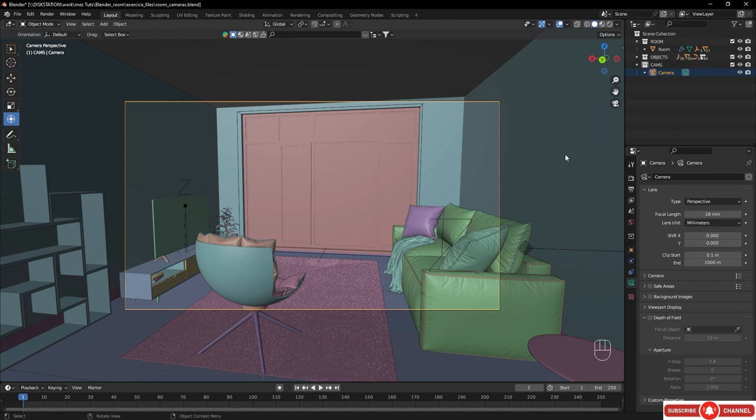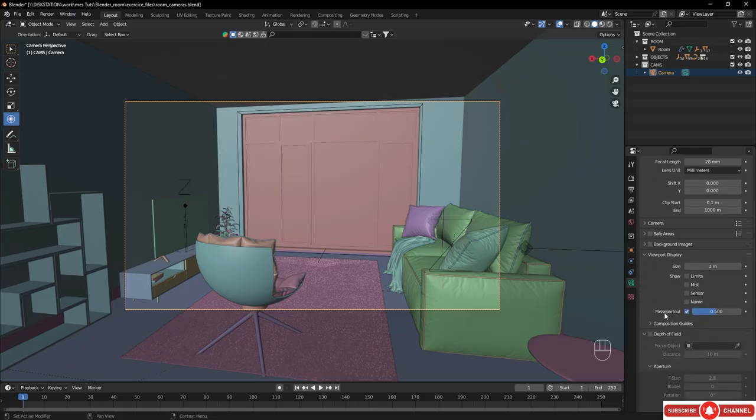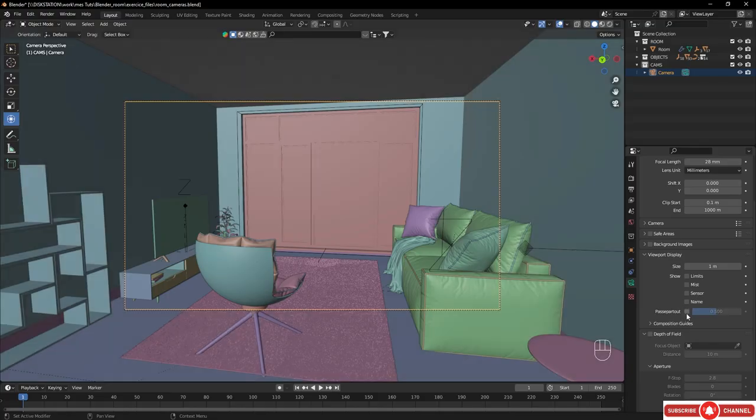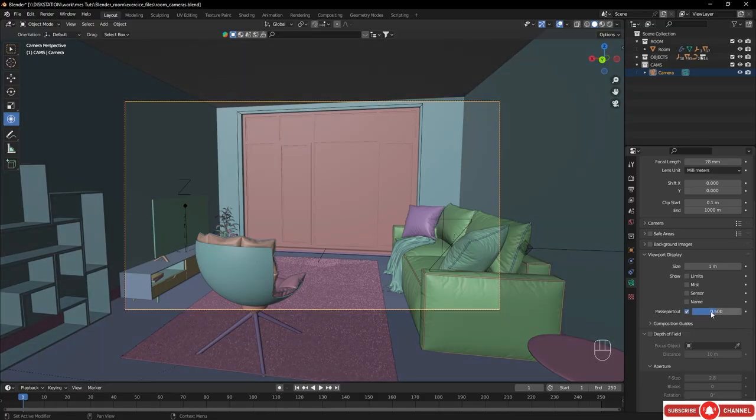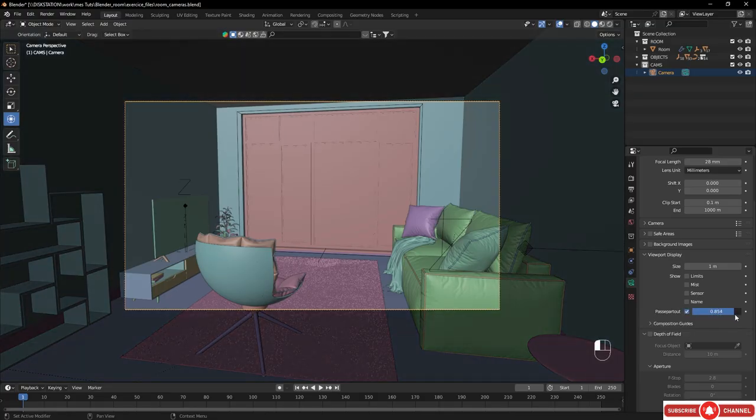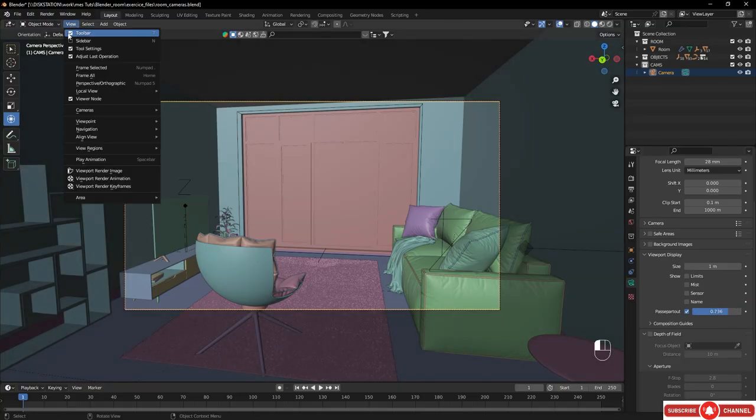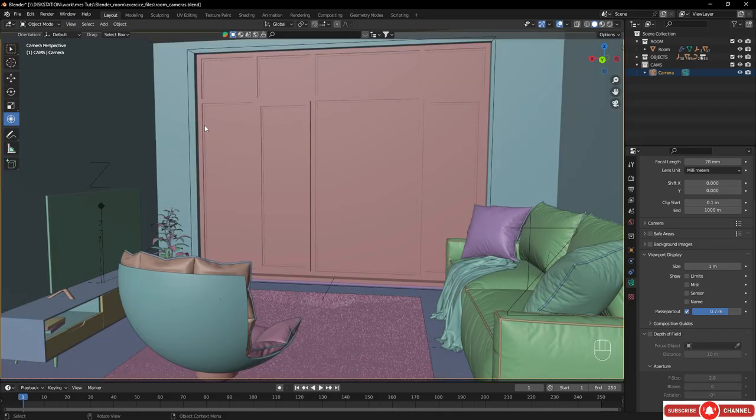Okay, now what we see outside here is not the frame. You can check it here using on the viewport display, and you have the option of the pass-partout. If I just unclick or increase the opacity, we can see better our framing. Also, I can go to View here, and on the cameras, Frame Camera Bounds. This way I can see it better.